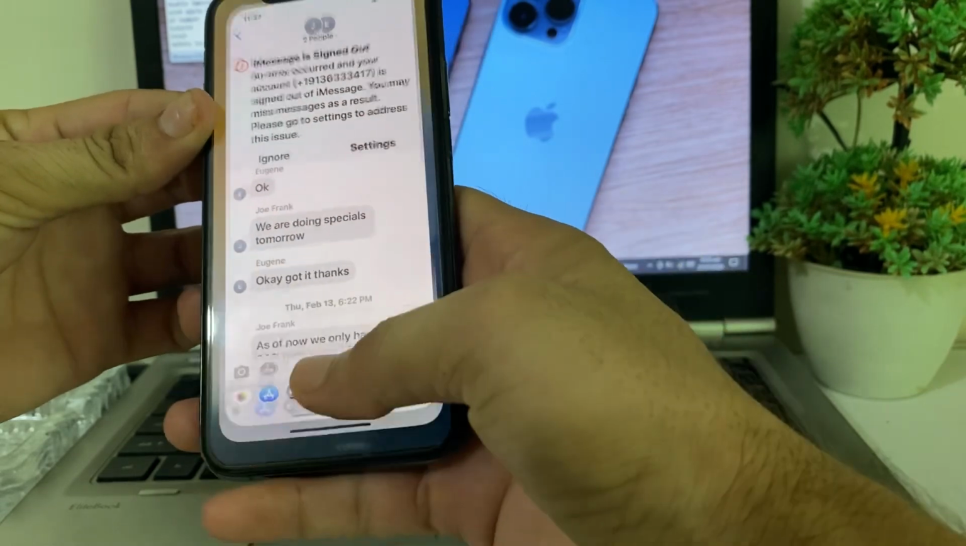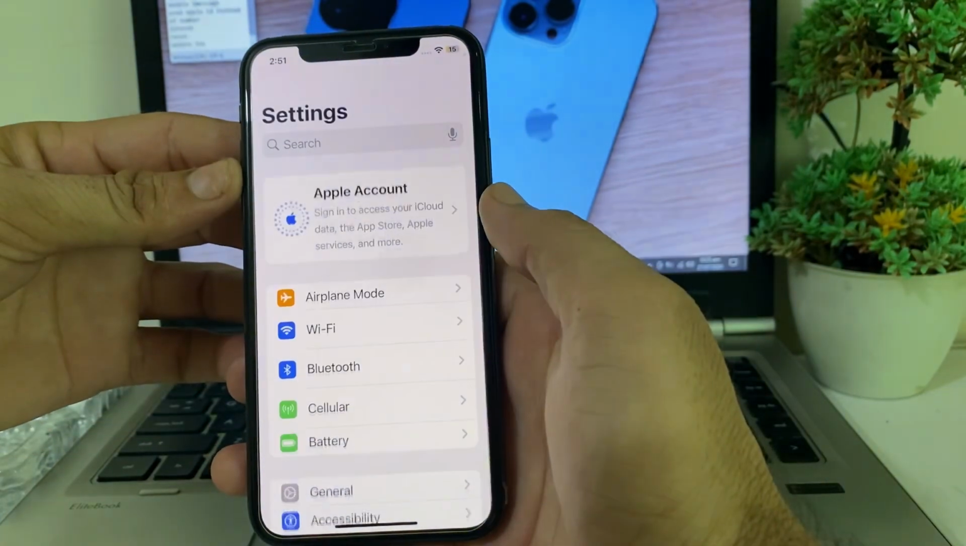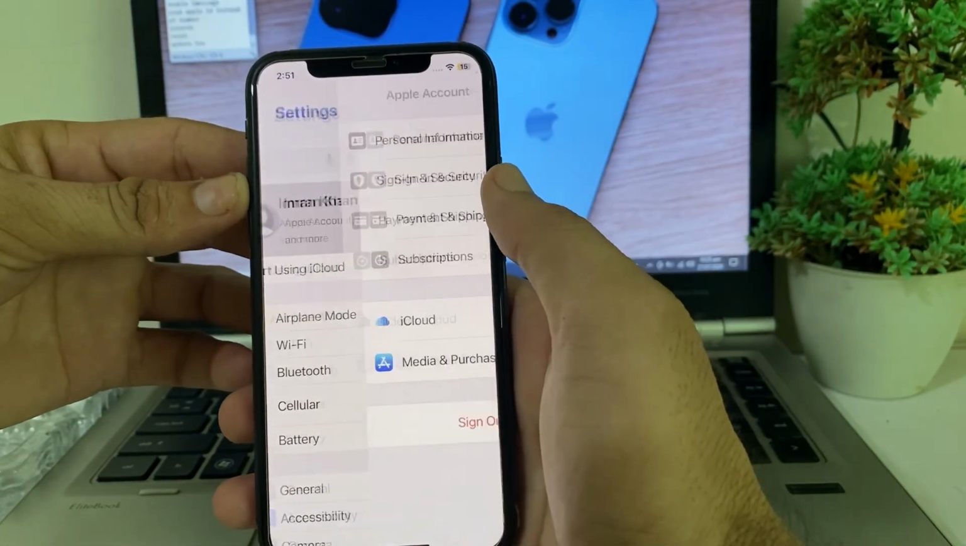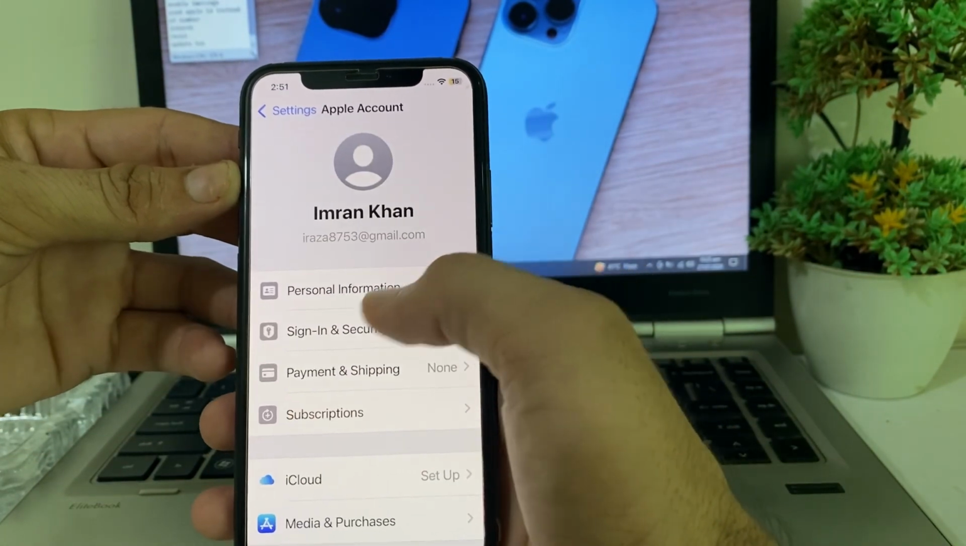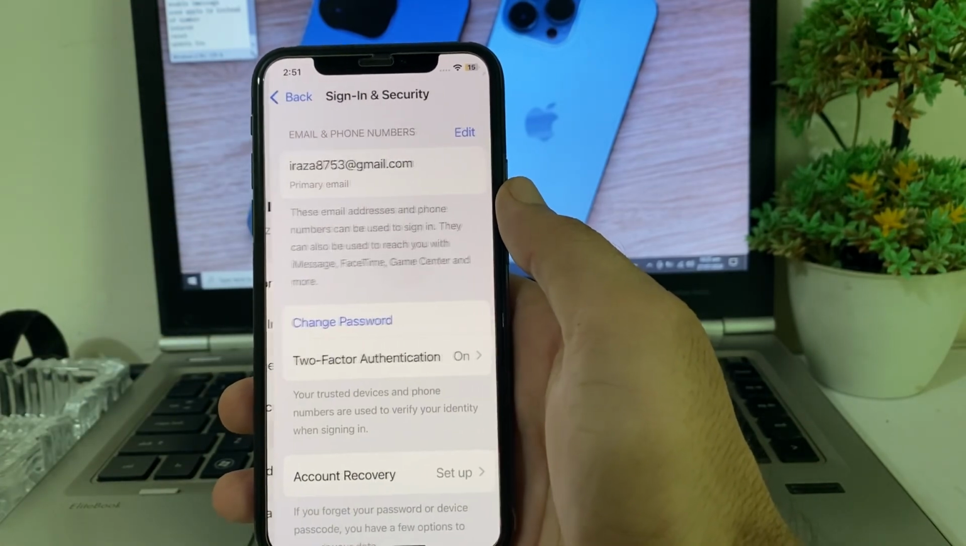First of all, we have to close this tab. After that, open Settings on your iPhone device, then tap on your Apple ID profile. Then you will need to tap on Sign-In and Security. After that, wait a while, it's processing.